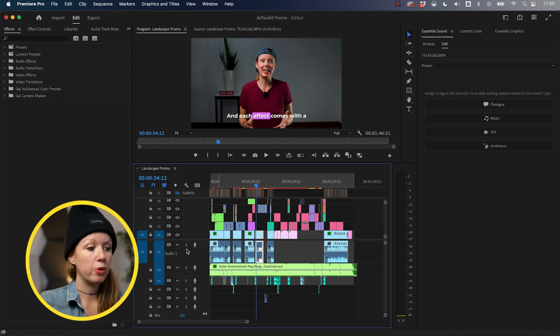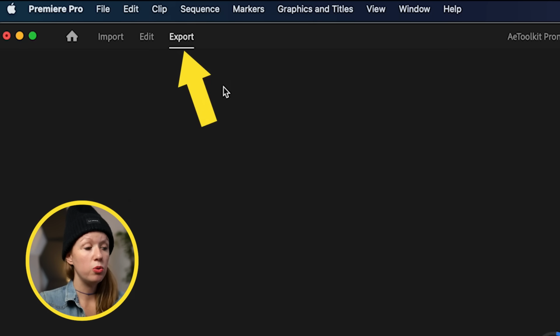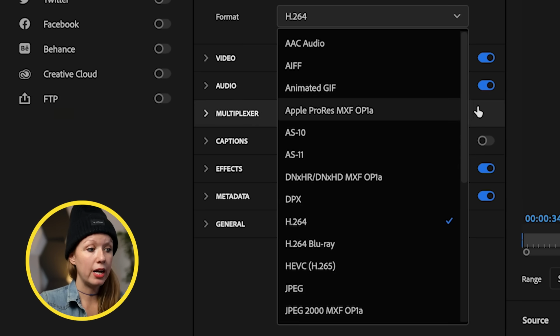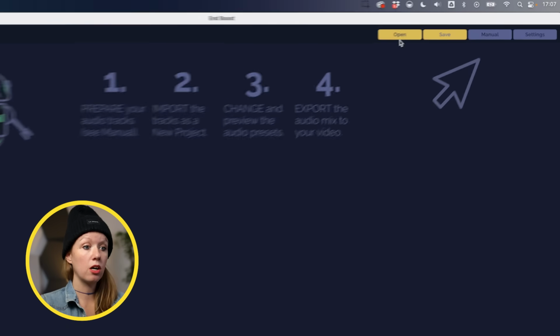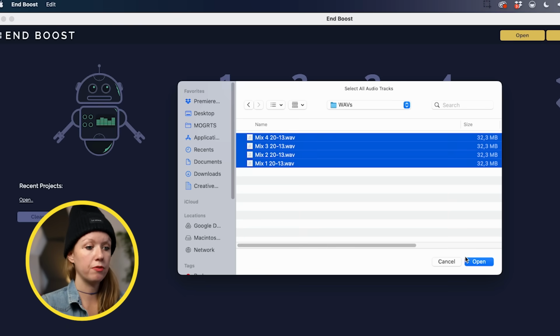So what you need to do is press S to solo each track, and then you can go to export to export each individual audio track as its own WAV file. Then inside of Endboost, click on open, and let's import our four different tracks.